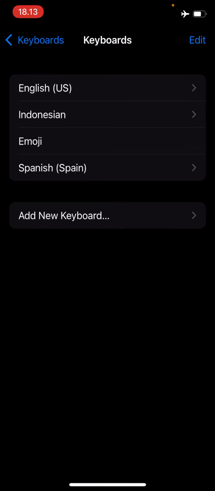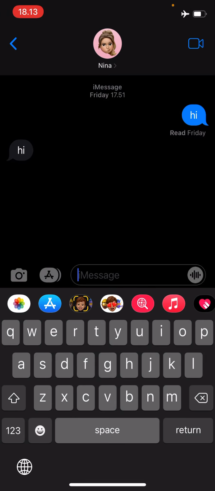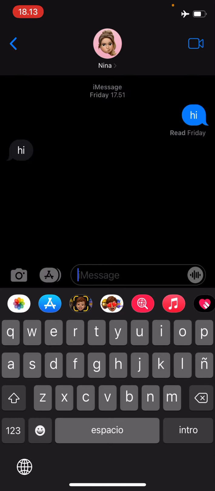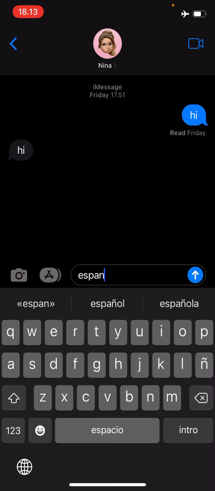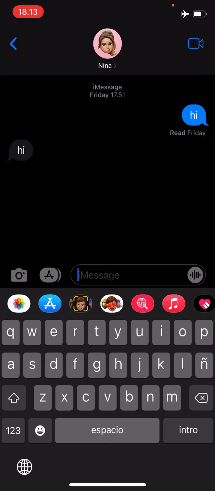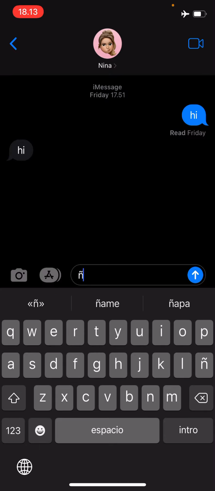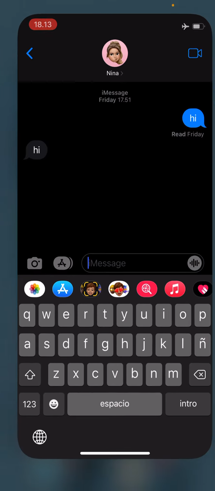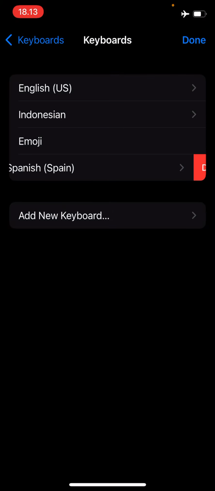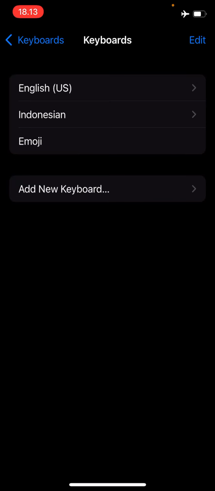So to delete the keyboard, but I'm gonna show you first. Let's go back to iMessage, and if I click on the sort of language button on the bottom left corner, there will be another language like Spanish, because I just added that, and I can type with like the sort of extra letter, like the N has this in it for like Espanol, but to delete it, you're just going to slide it and press delete.